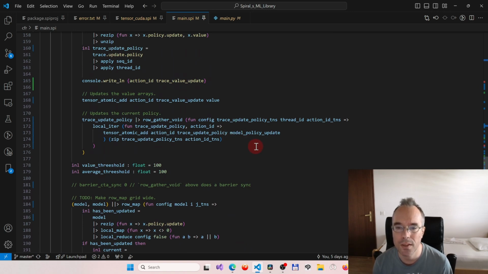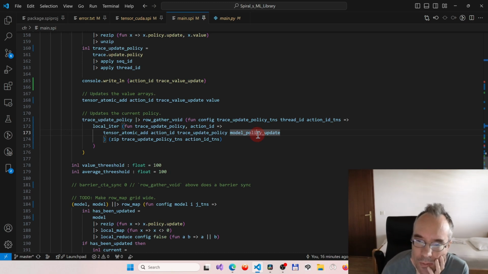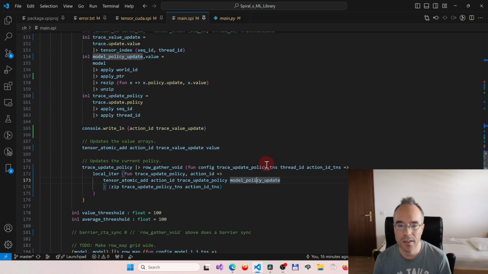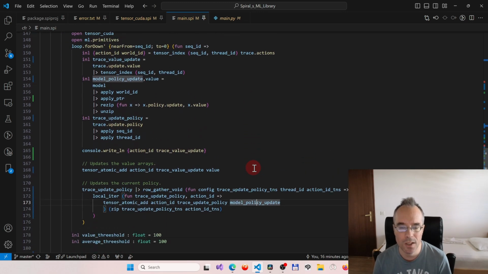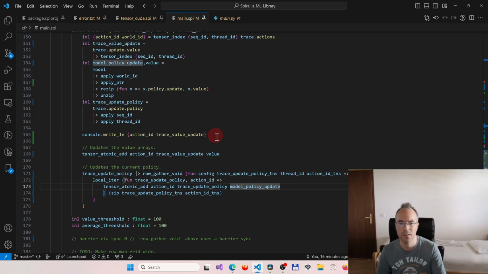Trace update, model policy update. I guess we already printed out the trace update in the other kernel. The only thing that's maybe important here is that it's getting added to the right place. Let's test out that theory. We're going to print out the action ID outside, along with each thread, and then we're going to print it out inside.